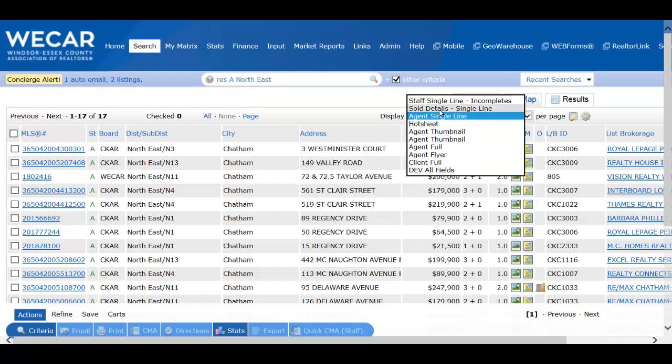You can open this up. You'll notice we have one for sold details, single line. We have a full view, a flyer view, and a client full view. And we may have some new ones coming in later, but for now those are what we have.